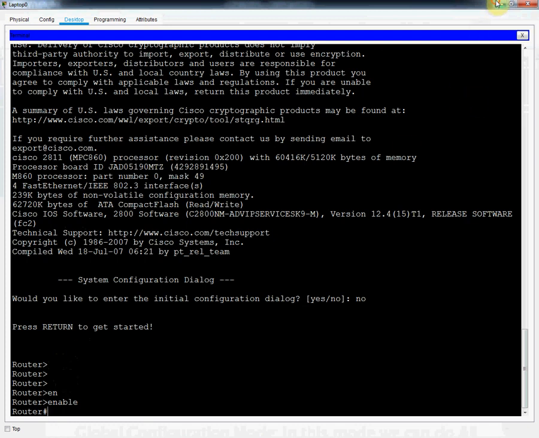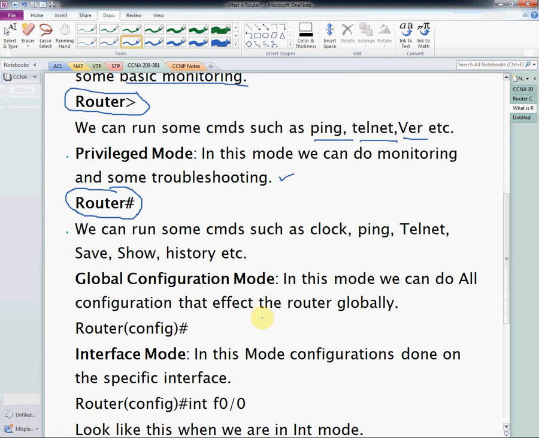In this mode what can we do? We can do monitoring and some troubleshooting. For example, if we want to see the clock, we can check the time of the router. We can ping, we can telnet, we can save the configuration. We can use show history to see the history of commands we performed in privilege mode.